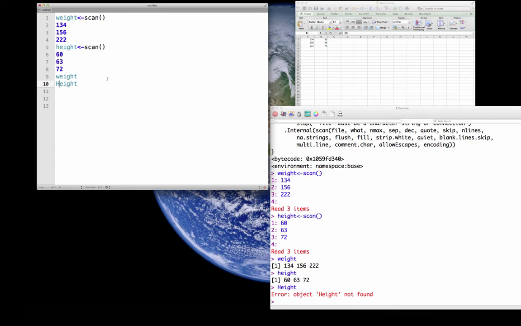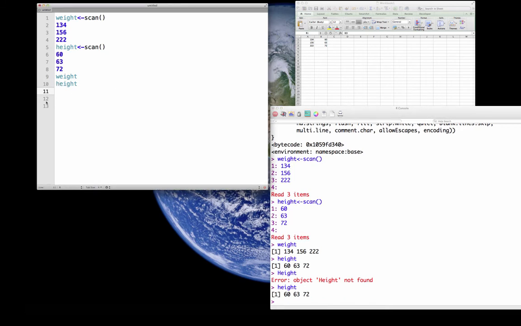Has to be lowercase. So now I have weights and heights, and let's say I'm interested in calculating body mass index. Well, it's a relatively simple calculation. Body mass index, I'm going to call it BMI. I'm going to use the assignment operator, and I'm going to make my little calculation. It's basically weight times 703 divided by height squared. And that'll be division, and then height squared.